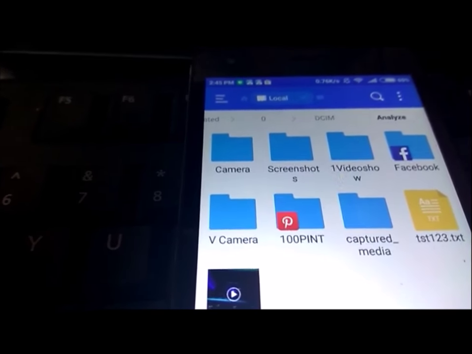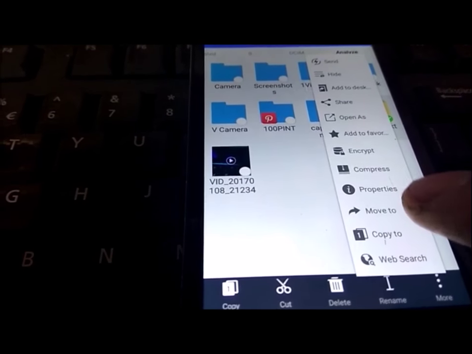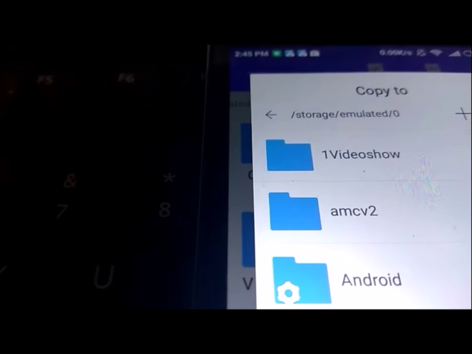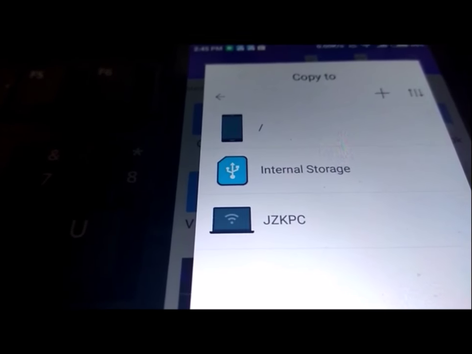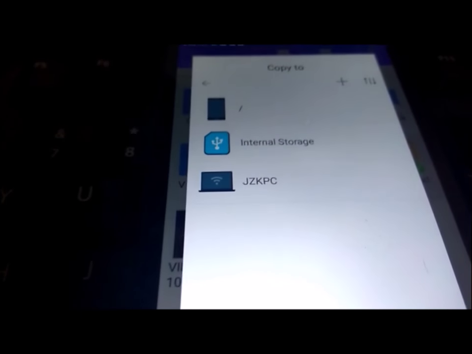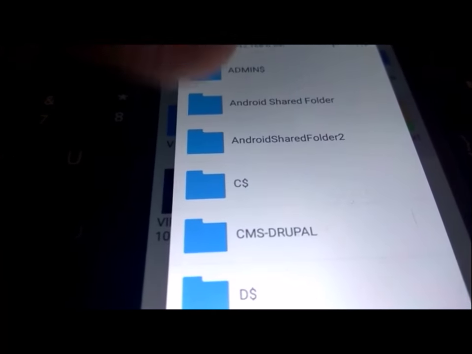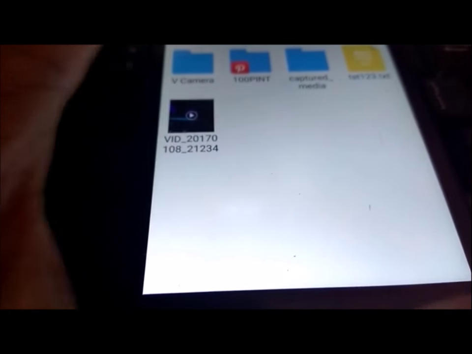So this is the text file that we want to move, so I'm just going to long press here, and from the options I'll do copy. Right now we are in storage emulated, so I'm going to go back, and now we have the PC showing under LAN. Since we have already connected to that PC, it's now showing in the locations. I'm just going to tap, and the folders are displayed. I want to move it to Android shared folder 2, and okay. So copying files to the PC is successful, so we'll check that.